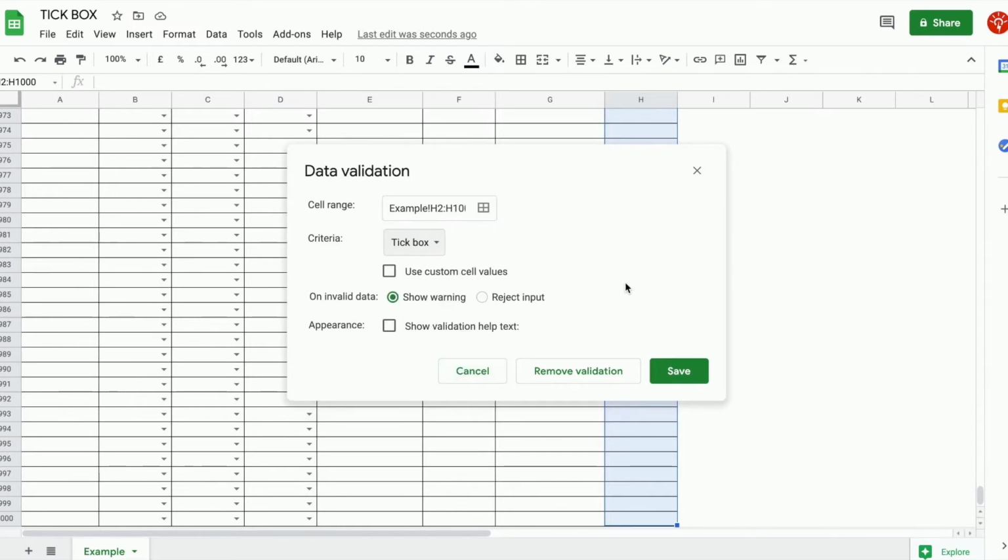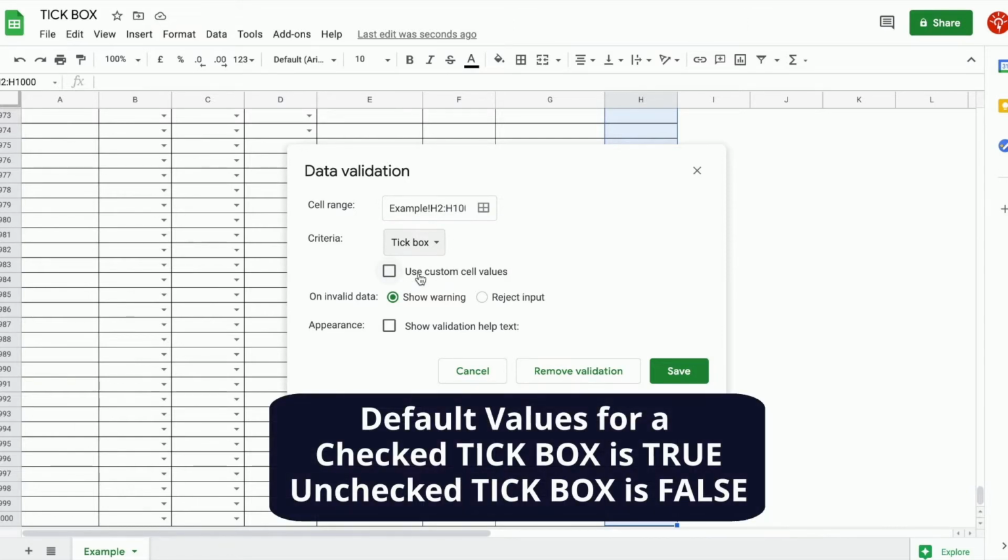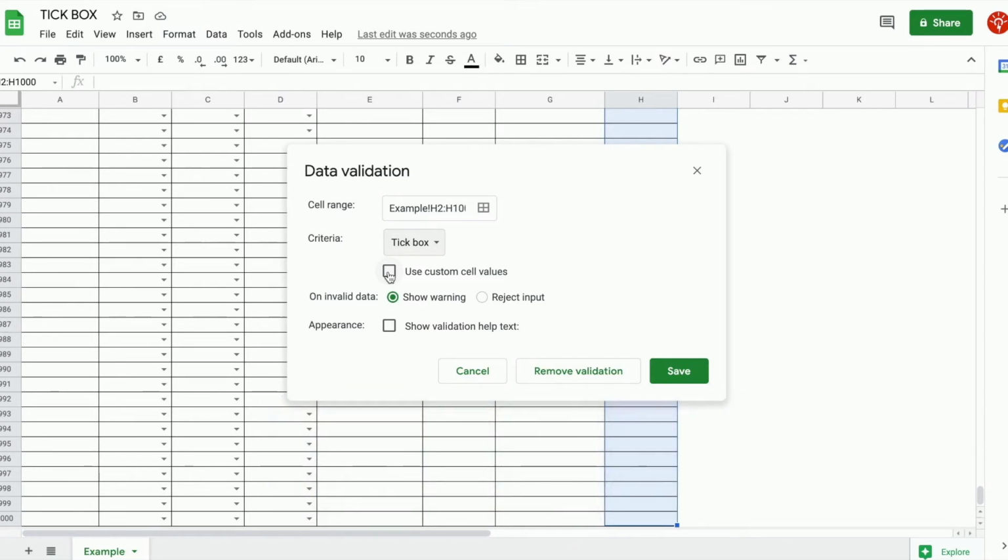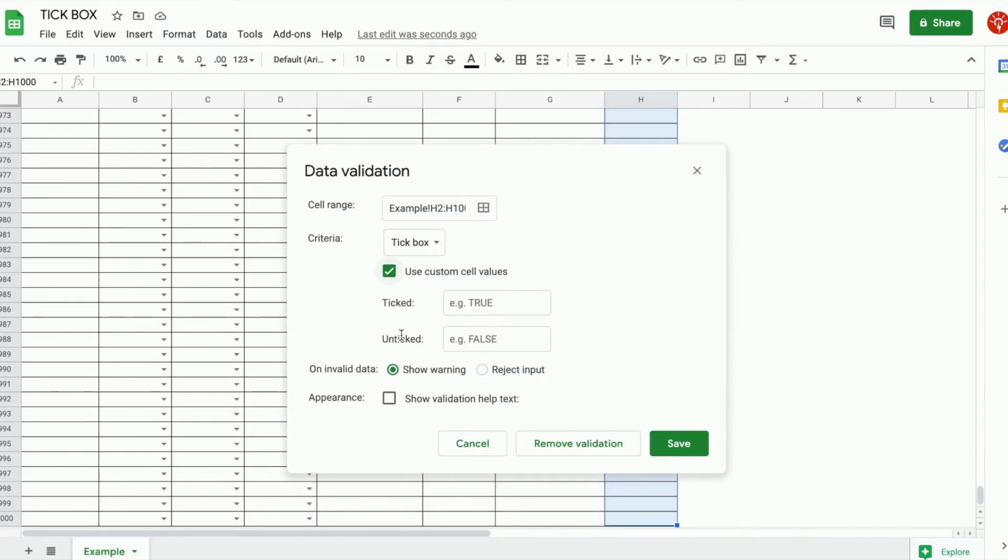Then the dialog box changes. The default value for when a box is ticked is True, and unticked is False. But you can change that here if you want by clicking here, Use custom cell values. When we click it, two entries appear. You can change the value for ticked here, say as verified. So let's do verified, and unticked as unverified.